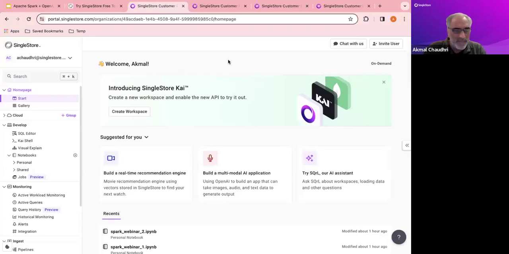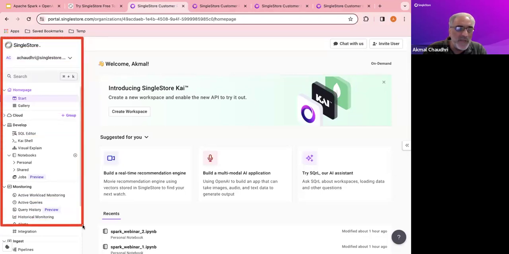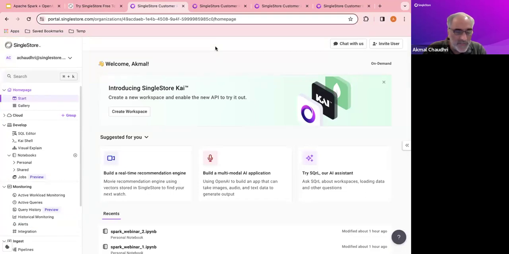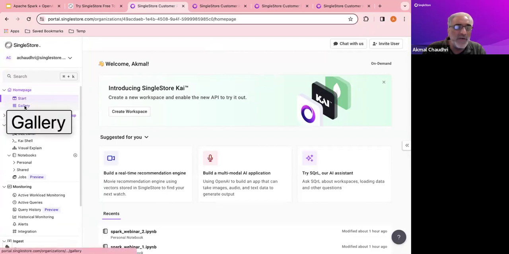On the left-hand side, you've got a left nav with a set of controls. Let me briefly show you these, and then we'll get into the notebook code as well. You've got Start here on the left-hand side, just under Home page. Under it is this thing called Gallery, as you can see here, which I'm currently highlighting. That's very useful because we've got a wide range of examples of notebooks.